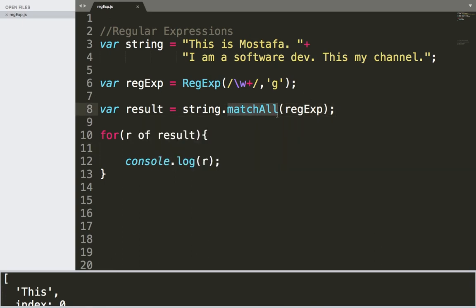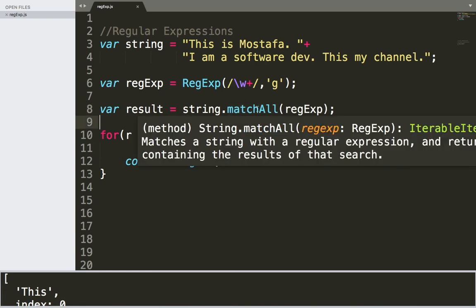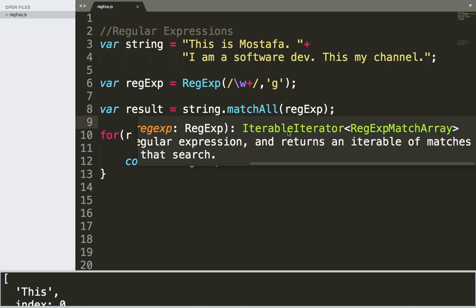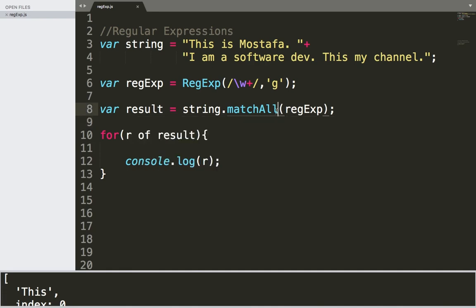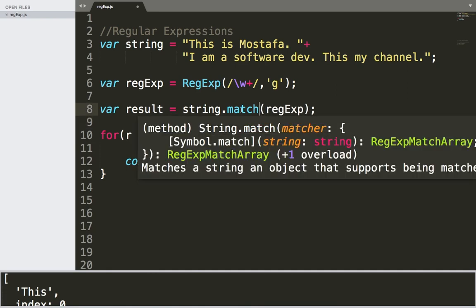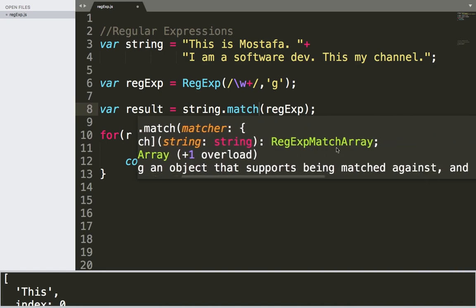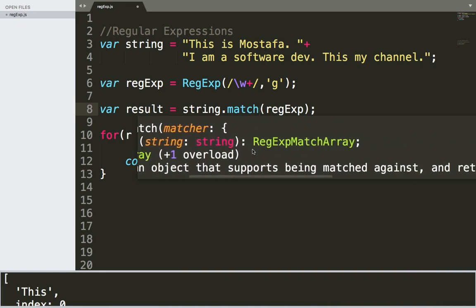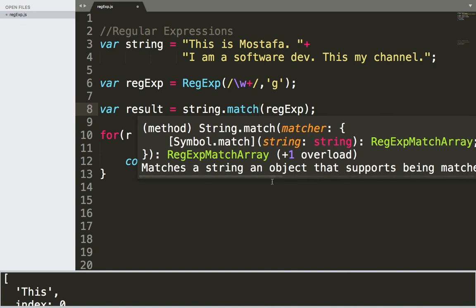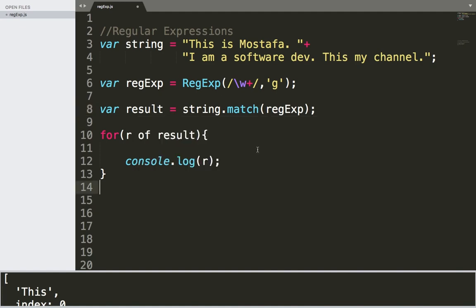And another difference is that matchAll, as you can see, is going to return an iterable iterator, whereas match is going to return just a normal array. As you can see here, it returns just a regular expression match array. So this is the main difference between match and matchAll.